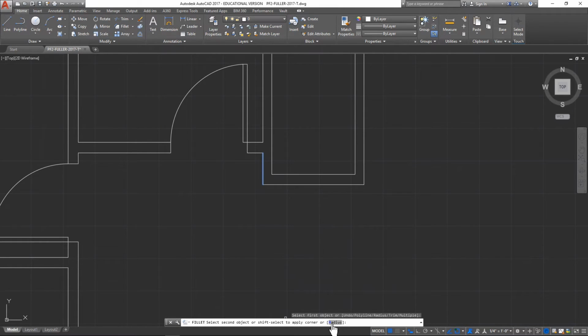What I'm interested in here is down in the command line. It tells me I can type in R, which is highlighted in blue, in order to establish a radius. So I type R and then enter. The radius that I want is going to be a 1-inch radius. Click enter. Now I can select that second line. There we go, now we have that 1-inch radius.